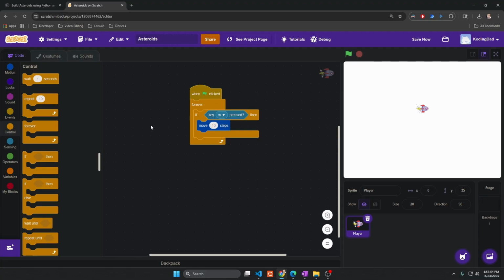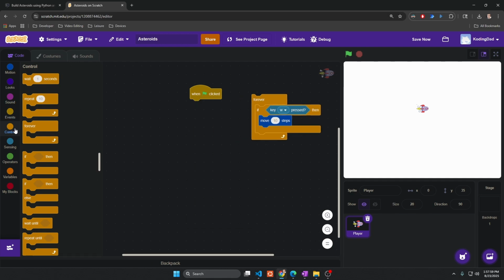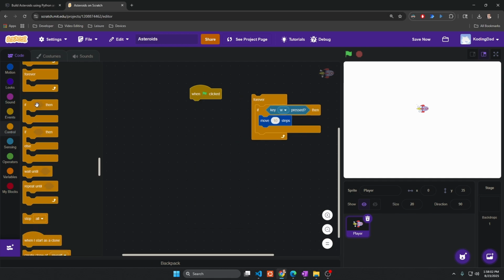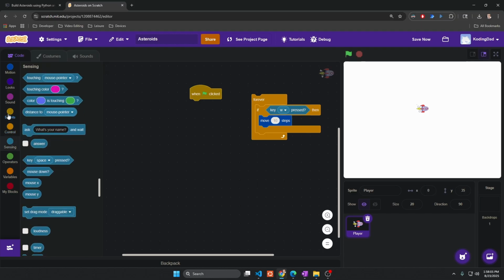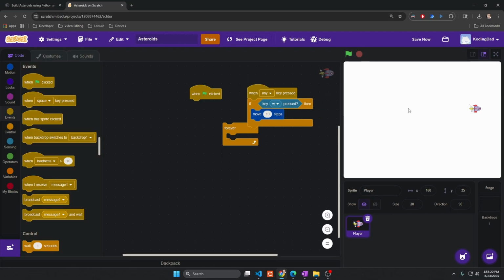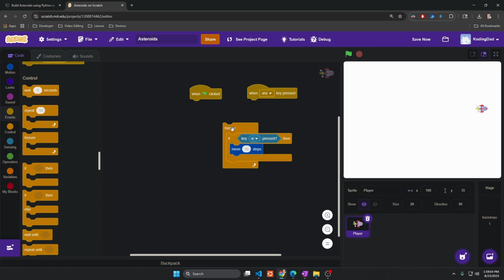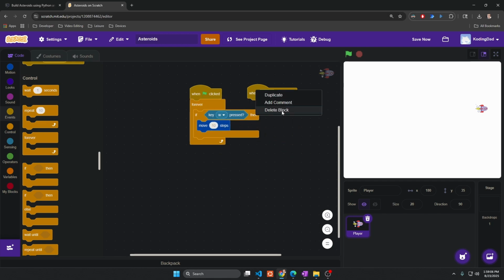So now I should be able to, can I do like when any key is pressed? I wonder if I can make this separate. Control, sensing, no, events. When any key? I wonder if that works. Oh, I think I like that. Kind of like that, the idea of this being like running. Can I take the forever out of this? When any key is pressed. No. Okay, well, I wanted to try that out, but I don't know how to do a while loop, so I may have to come back to that, but this will work well enough, I think.